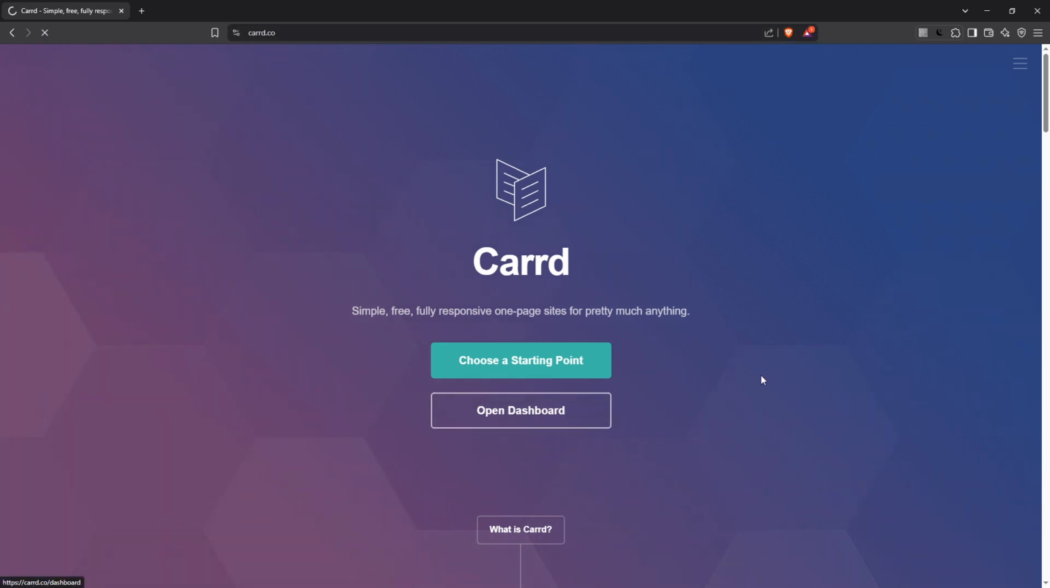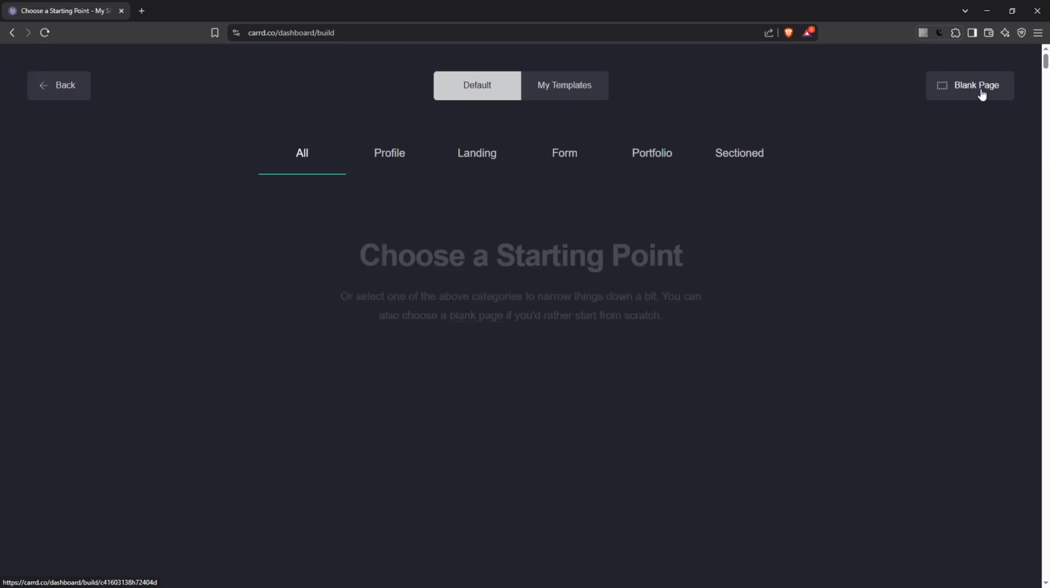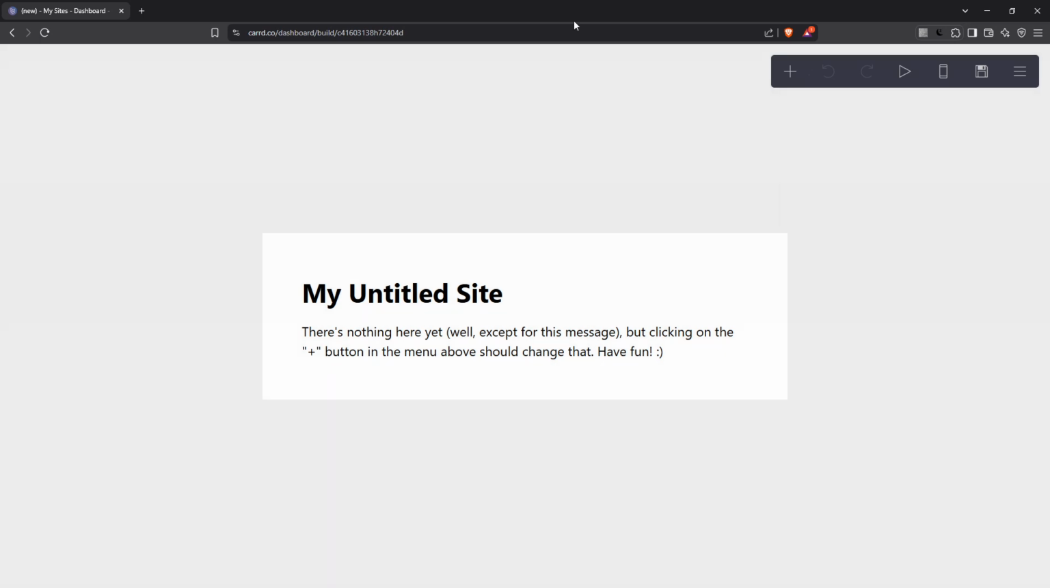Your dashboard is where all your card projects are neatly displayed, allowing you to choose which one you want to work on. Once you've selected your project, open your card editor. This is the place where the magic happens, where you can edit and update your site with ease. Don't worry if you're not familiar with it, as it's designed to be user friendly.